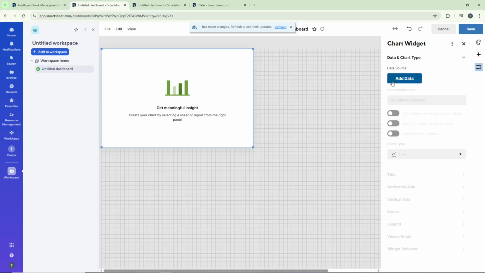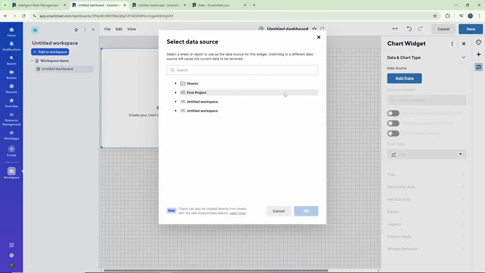Next, click on Add Data. This step is crucial because it's where you connect your chart to the actual data source. You'll see a list of your existing sheets and projects. Choose the sheet or project that contains the data you want to visualize in your chart. After selecting your data source, click OK.